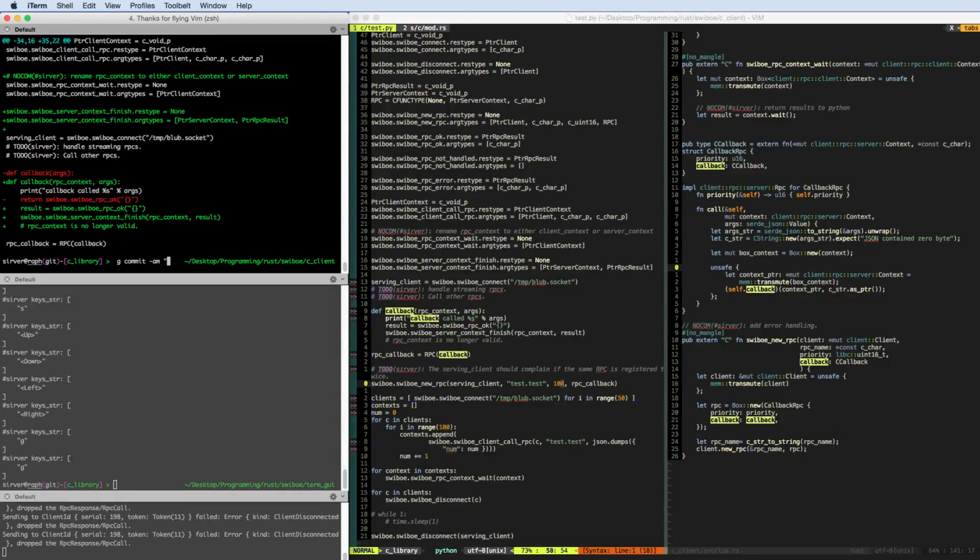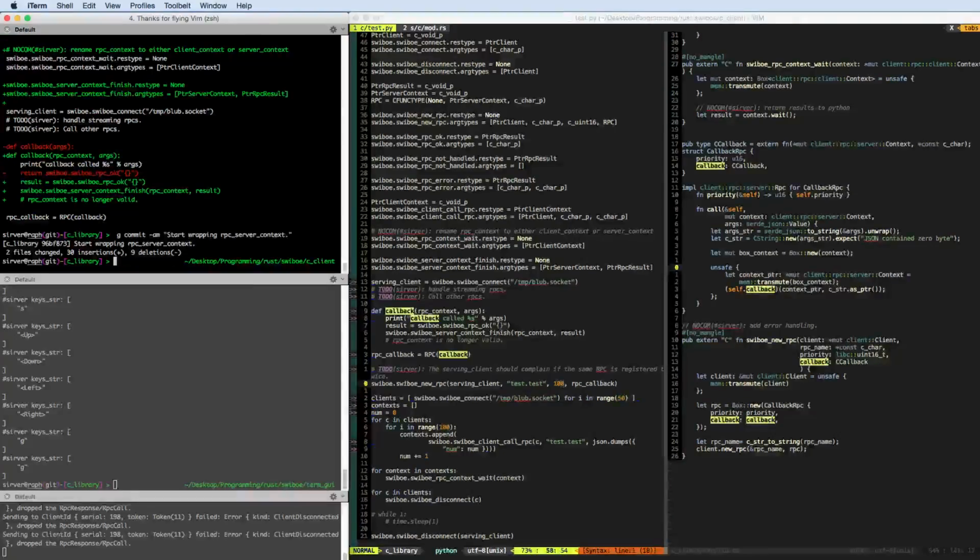Commit message, start wrapping RPC server context. That's about right.